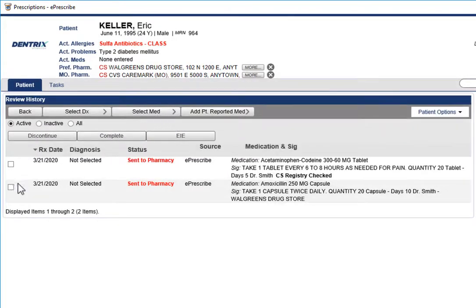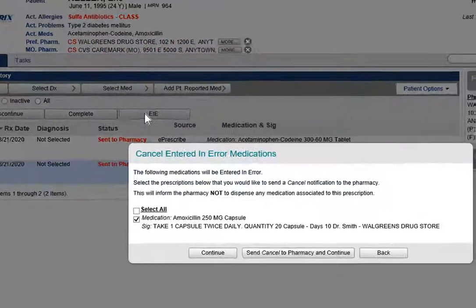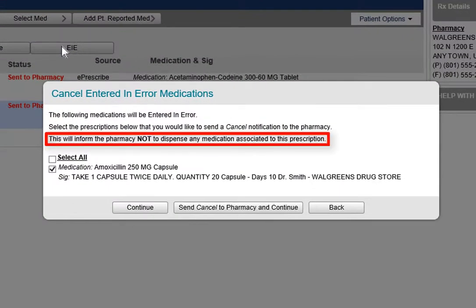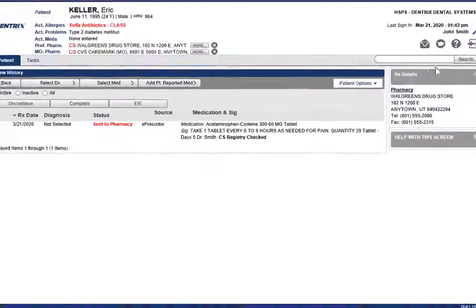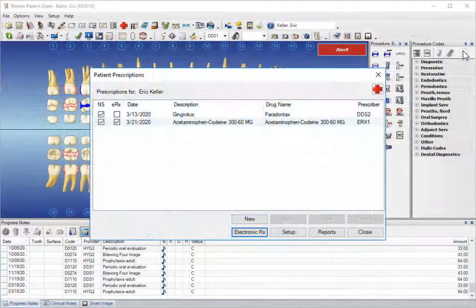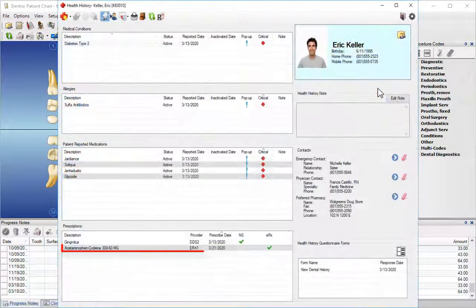But what if you sent the prescription to the pharmacy and you need to remove it? You can discontinue it, complete it, or mark it as entered in error. Any of these options will inform the pharmacy not to dispense the medication to your patient, and the prescription will be removed from the patient's history. Log out, and the medications are downloaded to Dentrix, then added to the patient's prescription list and to the patient's health history.